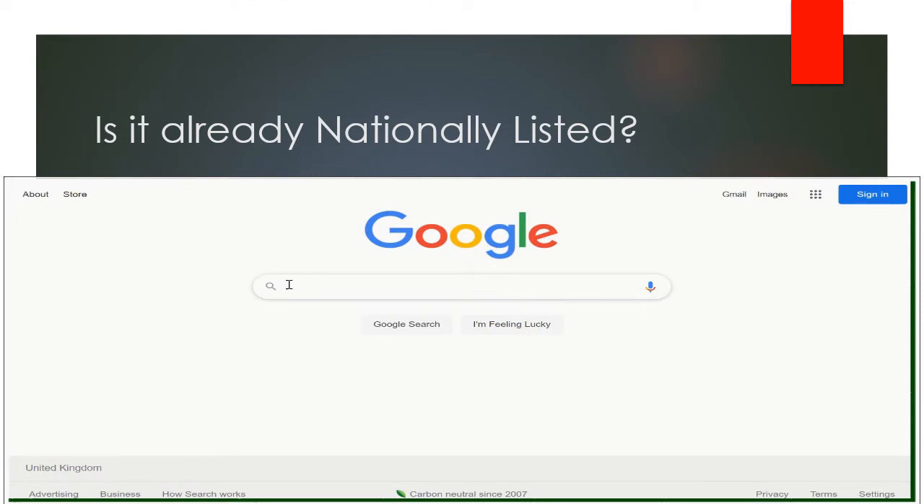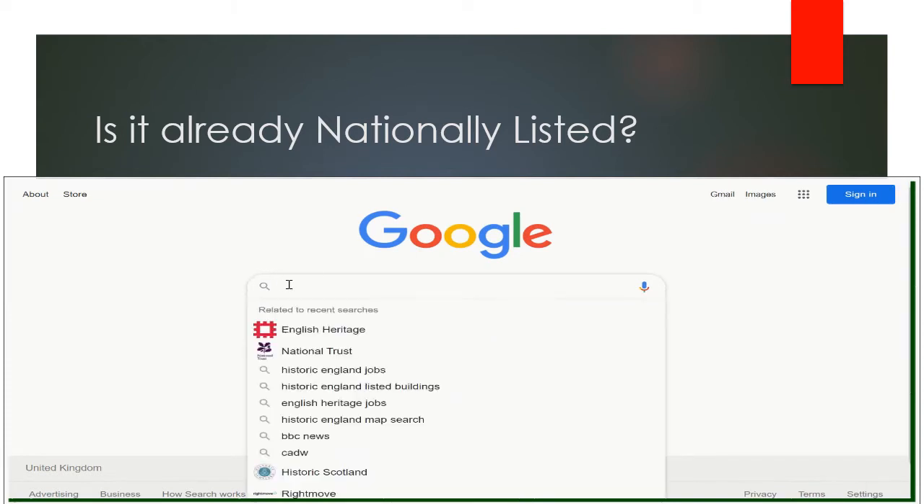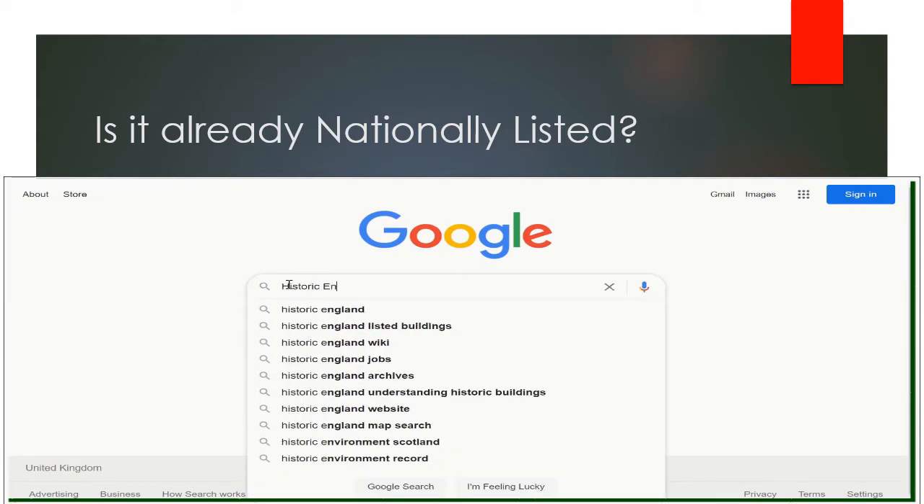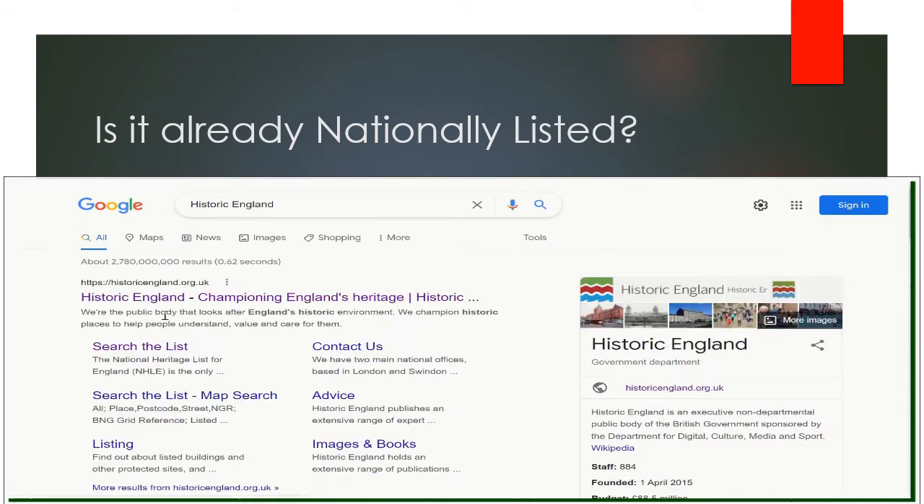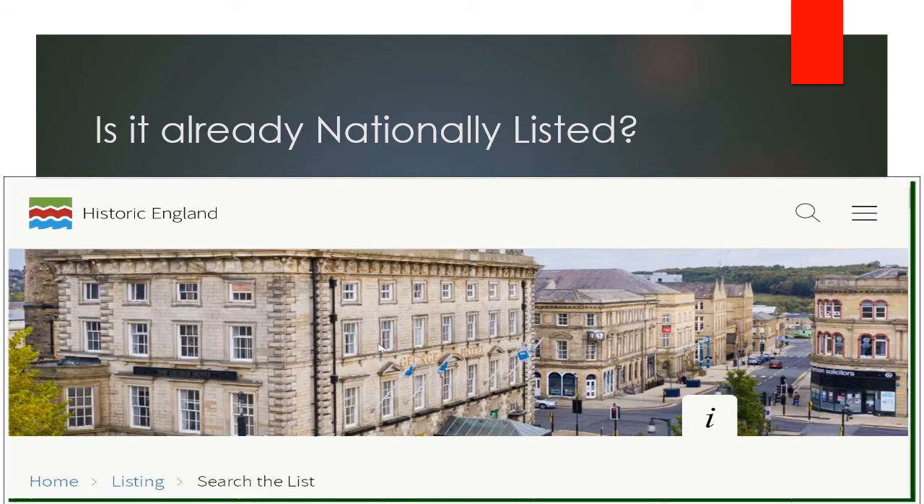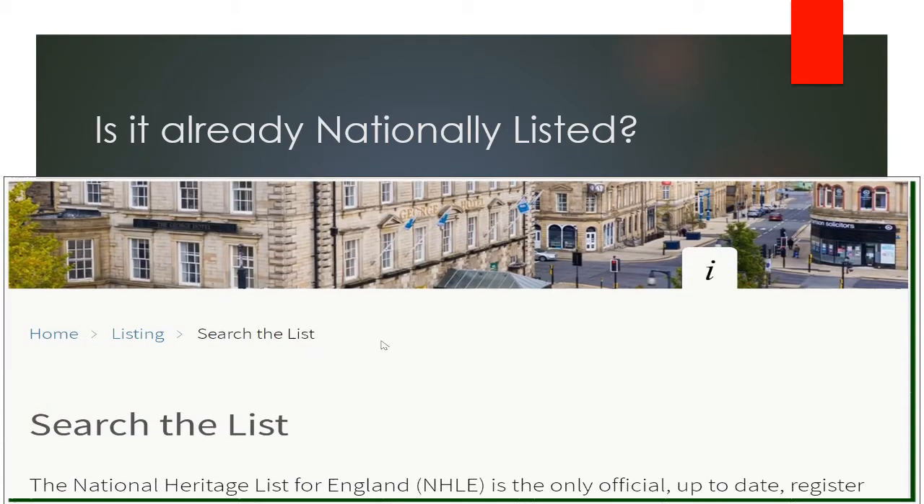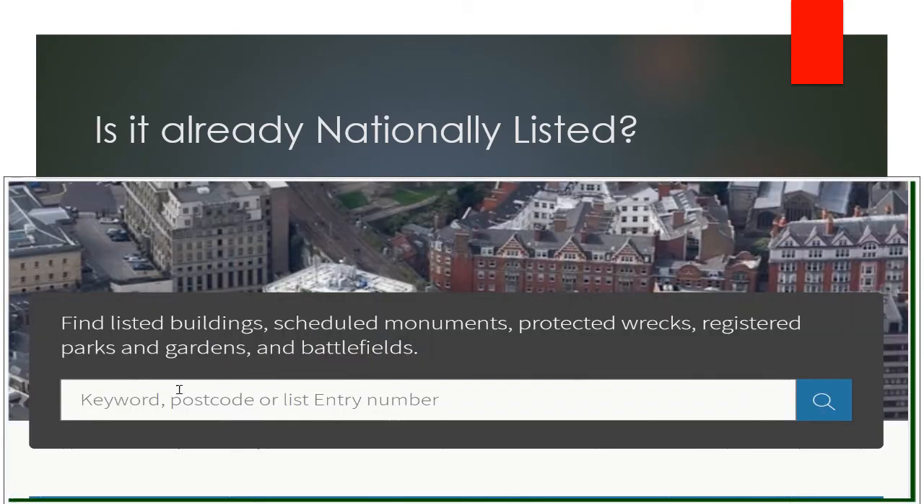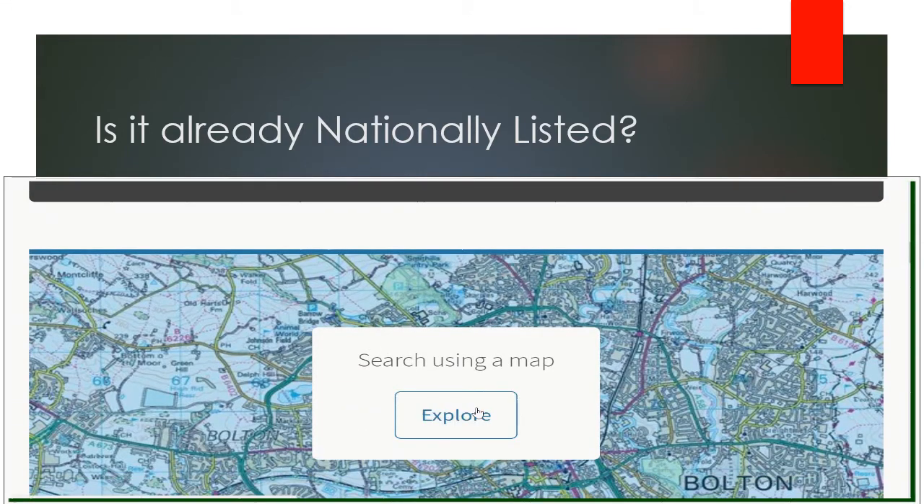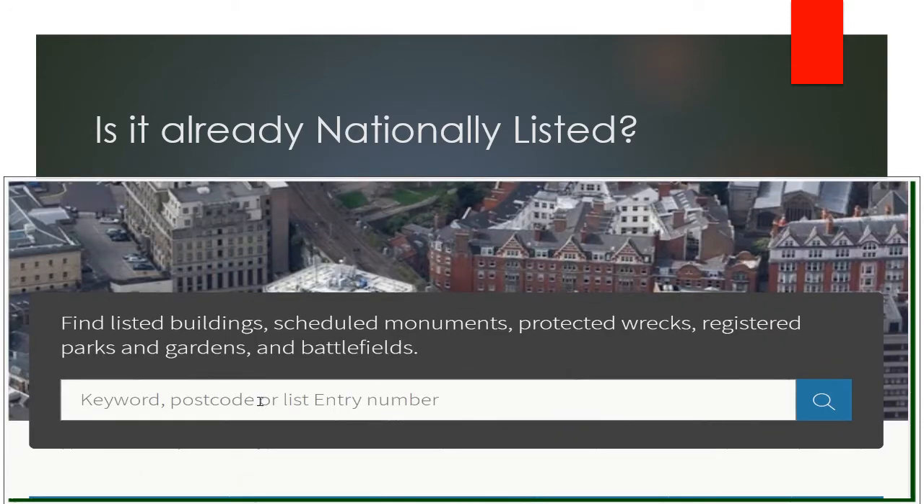A further way to establish if your heritage asset is nationally designated is to visit the Historic England website. Here you can search the list. There are two options for searching the list. You can search via a keyword or postcode, or you can search using the map by dragging yourself off to a location that you want, or if you have a postcode, it'll take you to that area. So for example, we'll do a search from a name.